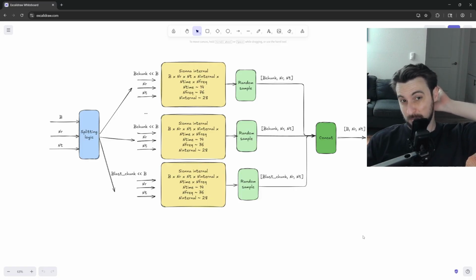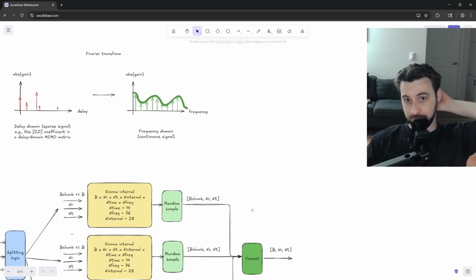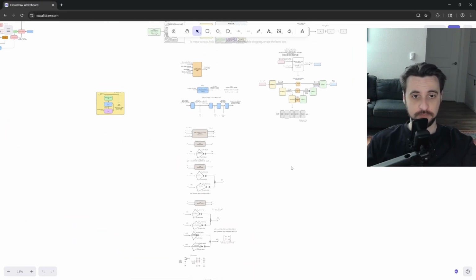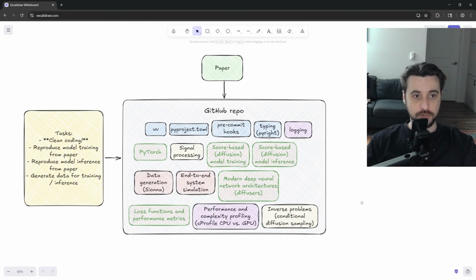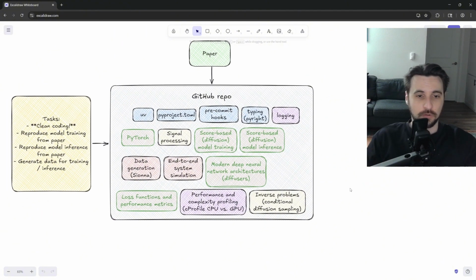We know we can train a model. Let's see, where are we overall? Pretty good progress, I would say, right? So we have diffusion training, signal processing, PyTorch, UV, pre-commit hooks by project. We don't have typing or logging, so there's a few more Pythonic things to do. We have a loss function.